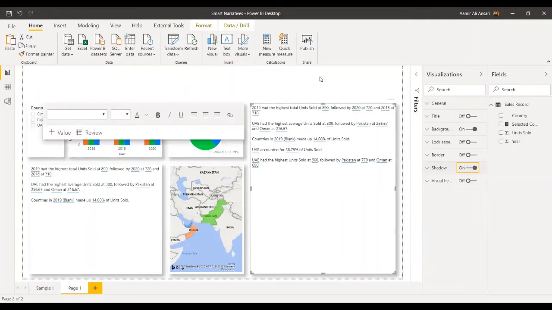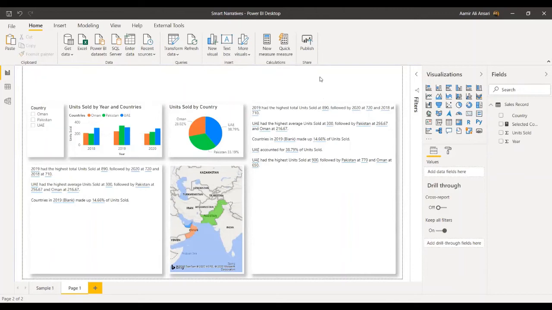Whenever you are planning to include smart narrative, it's your call whether you are willing to include only visual based narration, or you want to have a separate narrative for the whole page. So this is something which is your decision, how you want these narratives to come. Now, these things are coming by default, but you want to add some value to it.